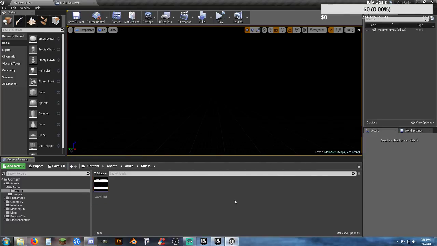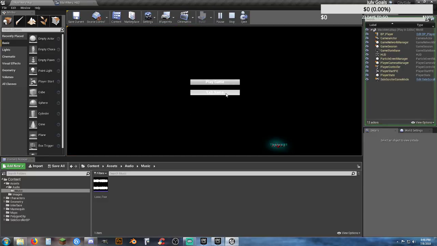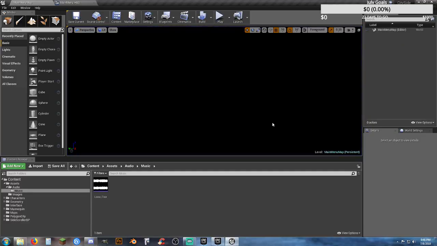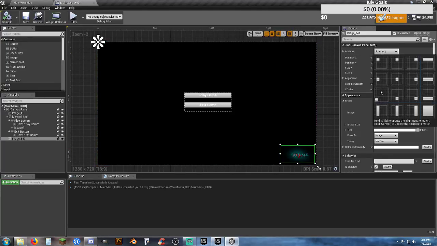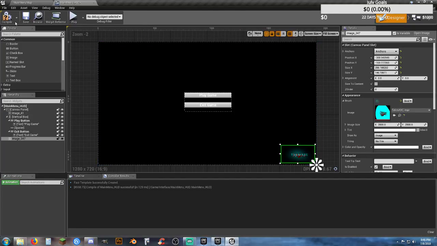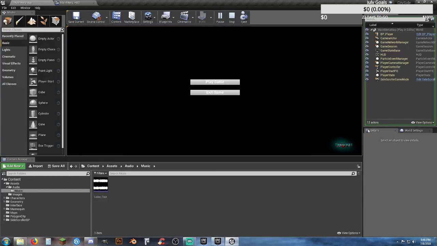Now I'm in my main menu map. What I want to do here is go to this selected viewport, and one thing I did forget to do is anchor that. You guys let me do it. You're watching me. You didn't say, hey, dumbass, anchor it. Anchor it to the bottom right-hand corner. Control and save, or compile and save. Now when we go in here, it's always going to put my logo there.